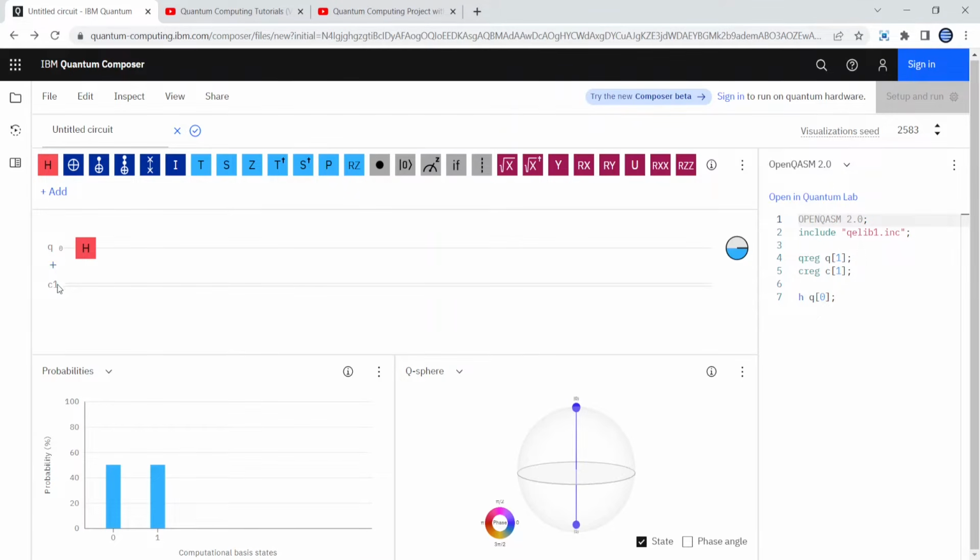What I can do is also add qubits here using this plus button sign that you can see. If I just do that, then you can see I have one more qubit here, which is Q1. So now I can also use a multiple qubit gate, a 2 qubit gate.